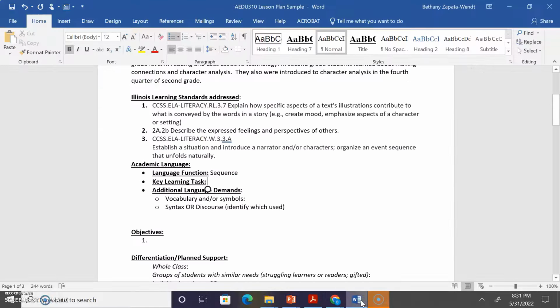I'm going to go ahead and pull up my lesson plan, and I am going to write vocabulary and/or symbols. So in this case, I'm going to do sequence. I'm going to do first, next, last, even though they might be words that they would use in their day-to-day language. It's not for sure, and I don't want to assume that. So I'm going to do sequence, first, next, last.